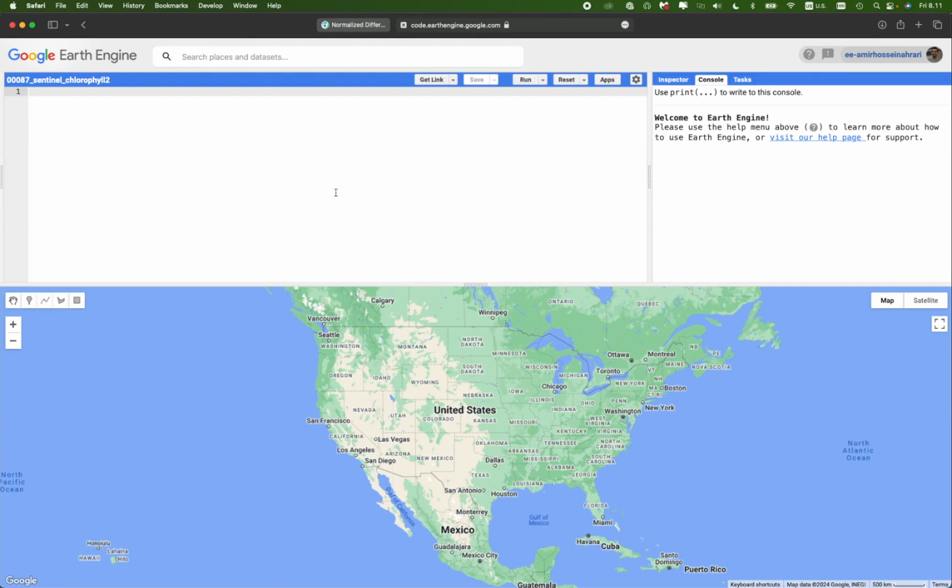In this tutorial, I'm going to show you how to estimate water chlorophyll using Sentinel-2 in the Google Earth Engine platform. This tutorial can be used for all around the world. The data and the platform, both of them are open and freely available for all the users.